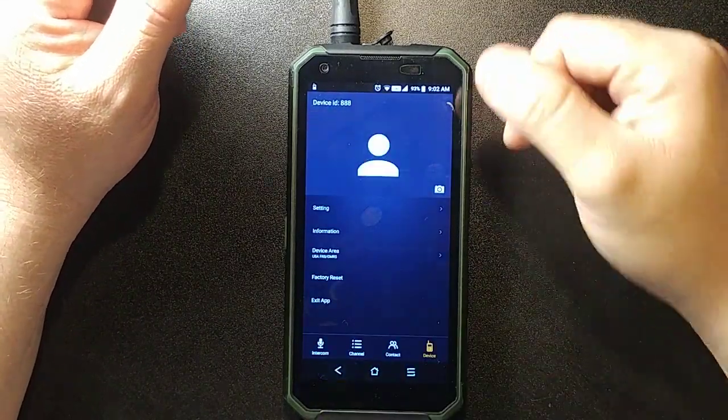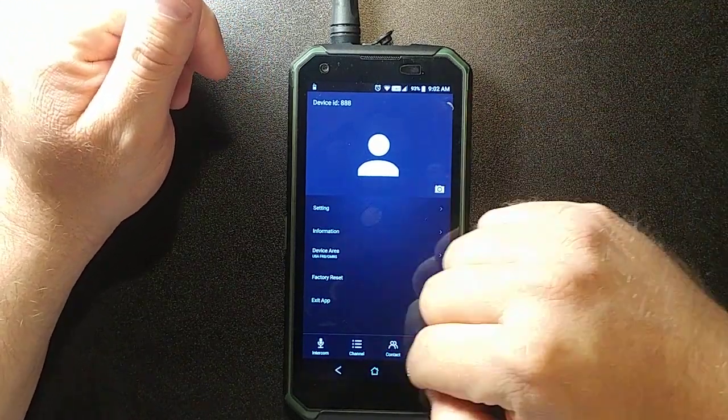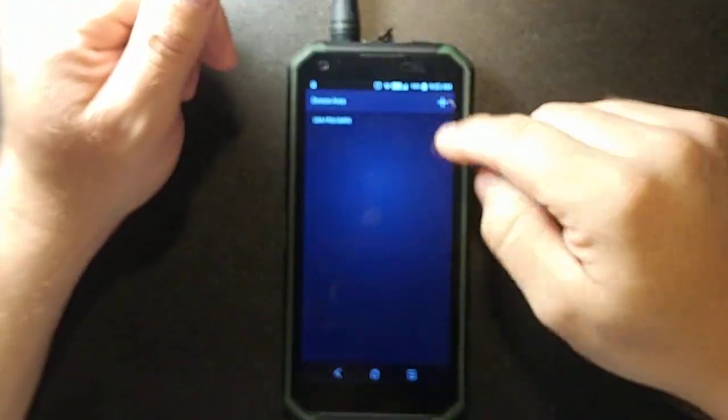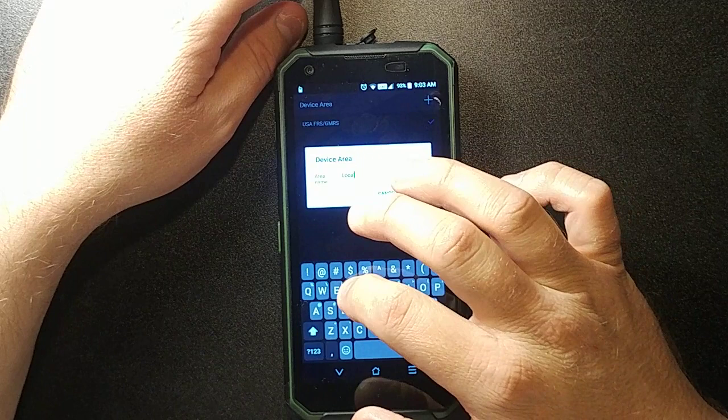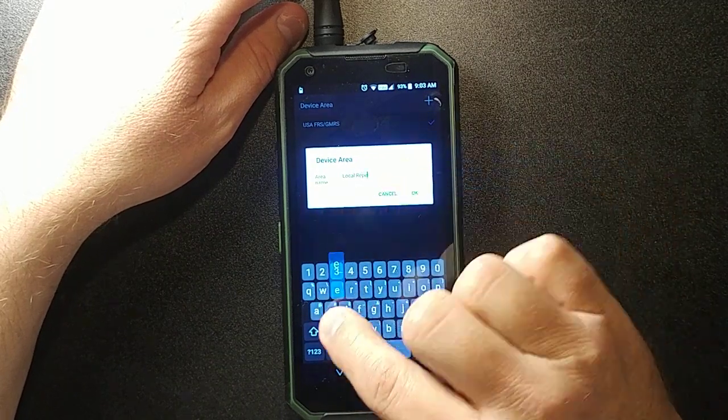So now we have one area. Actually, I'm going to create another area. We'll call it local repeaters.